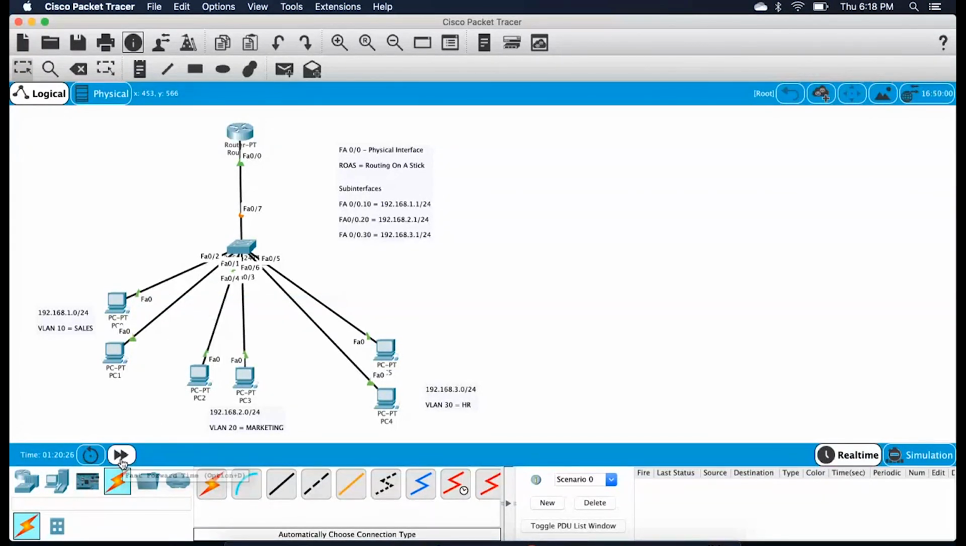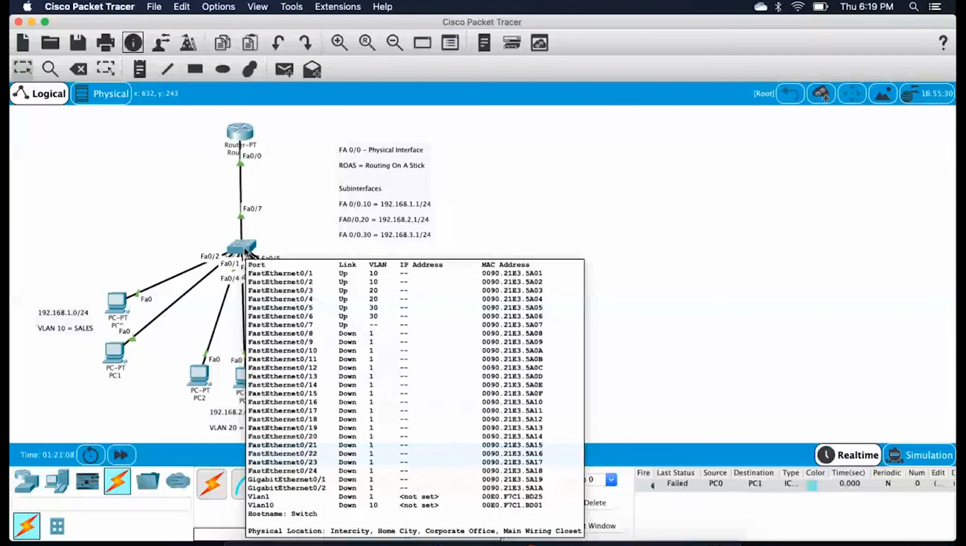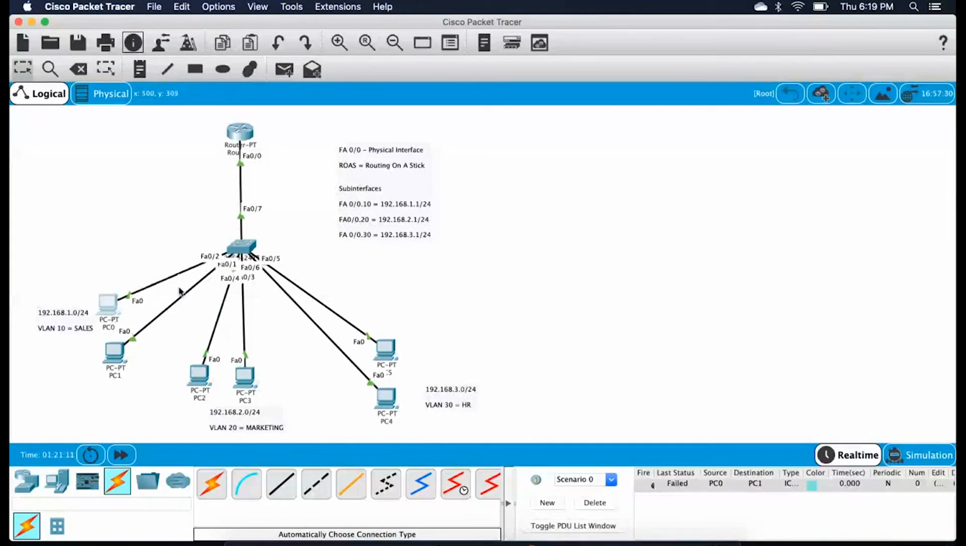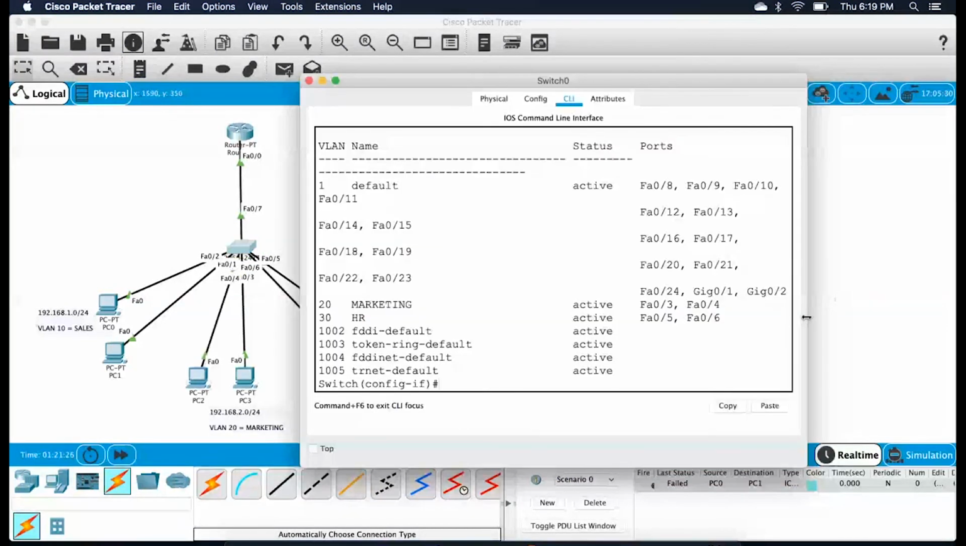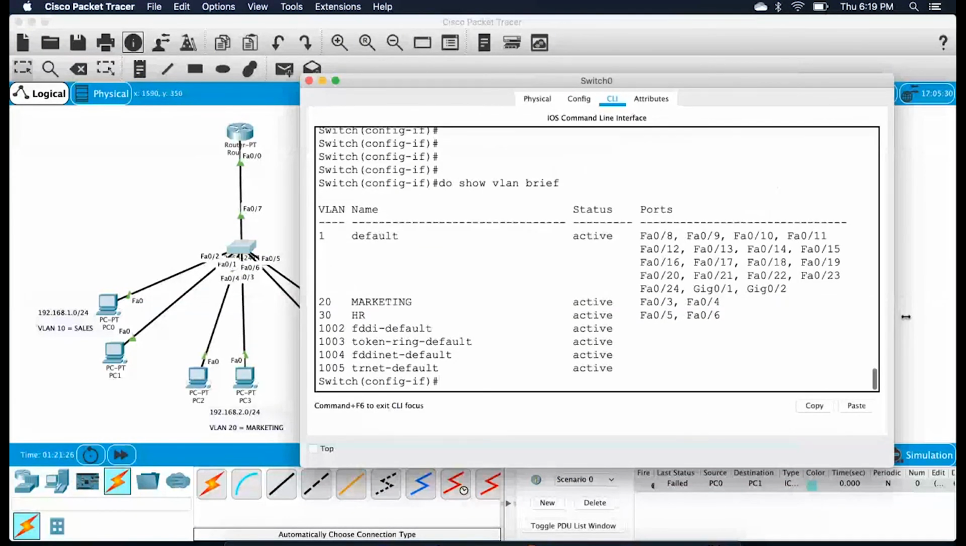And then I select some traffic and send it from here to here. It's not working. Oh, the ports are down. These ports are up. Why? Do show VLAN brief. Oh, okay. There is no VLAN 10, I guess. That's why they are not working.